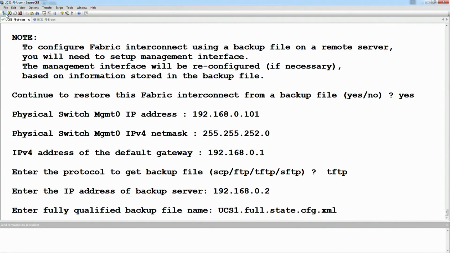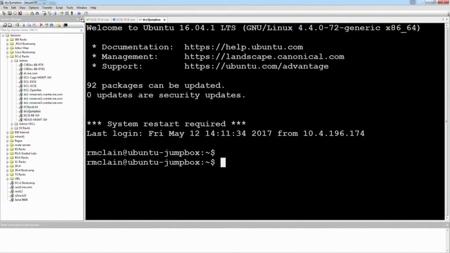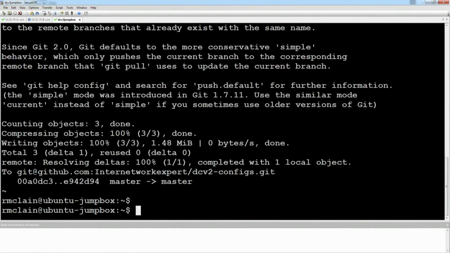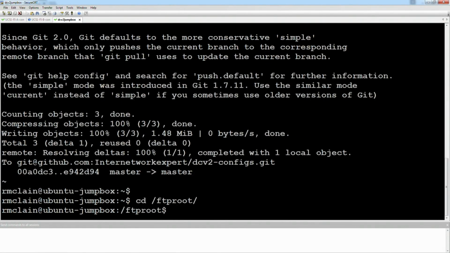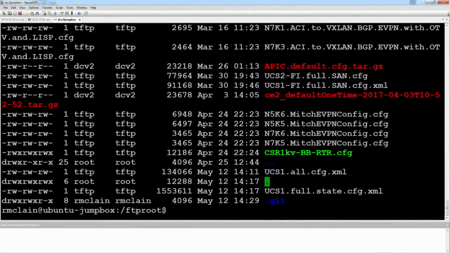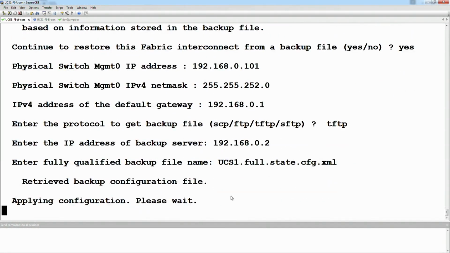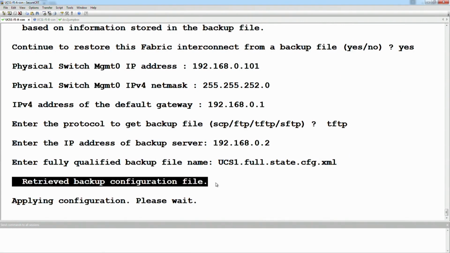Let me double check from the Linux box. It is UCS1 full.state.config.xml, okay, which we have. Okay, retrieving the backup configuration file. Okay, so this means that it did get it from the TFTP server. And then we should see the end result is that it's going to send us back to the login prompt.